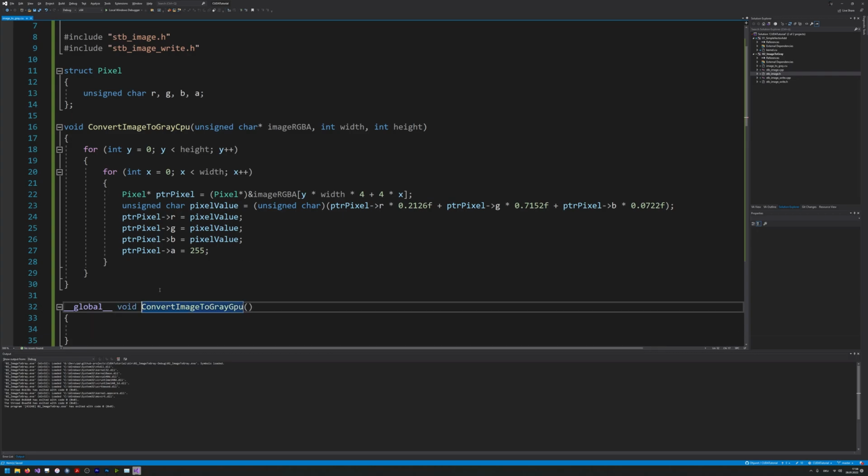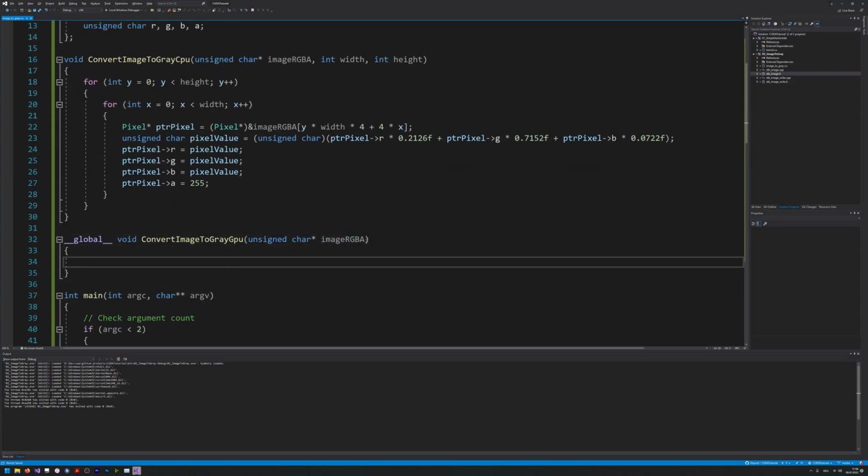We need a void, of course. So void convert, unsigned char image RGBA. There we go. Now we have our signature. We don't need a width and height because GPUs work differently. We know that. So we have the same formula that we're gonna use now. We already had this on the CPU side. I'm gonna use uint32_t here because the GPU is a 32-bit processor, using size_t. It might be automatically 32-bit in the CUDA stuff, but I'm not quite sure. So we're gonna make this explicitly uint32.